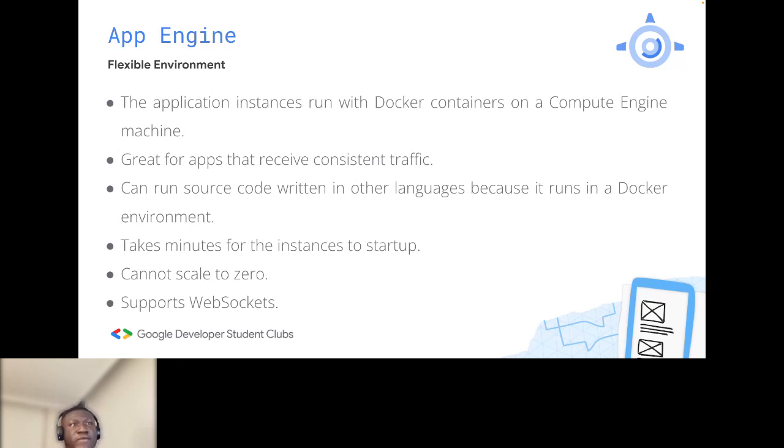But when you have use cases where you have to use WebSockets, say you're dealing with a chat application where you have to ensure you're processing information in real time, and you still want to make sure you're using a serverless environment where you don't have to do so much configuration, the App Engine flexible environment is for you.